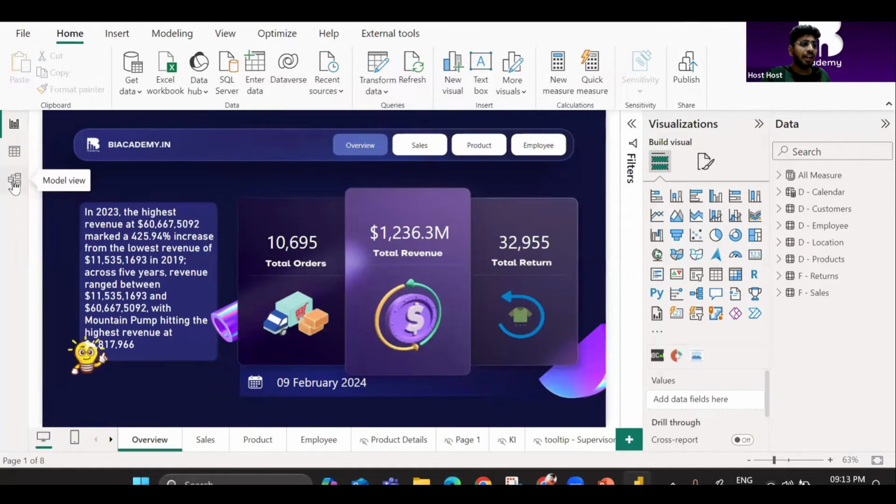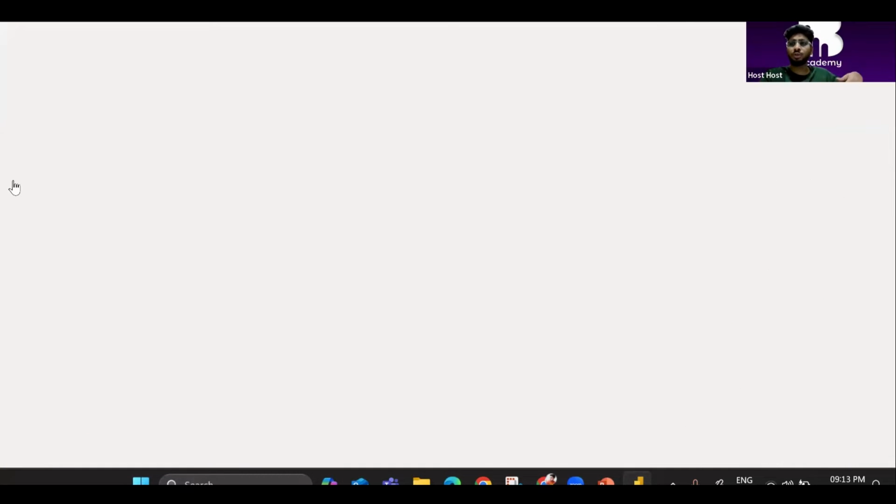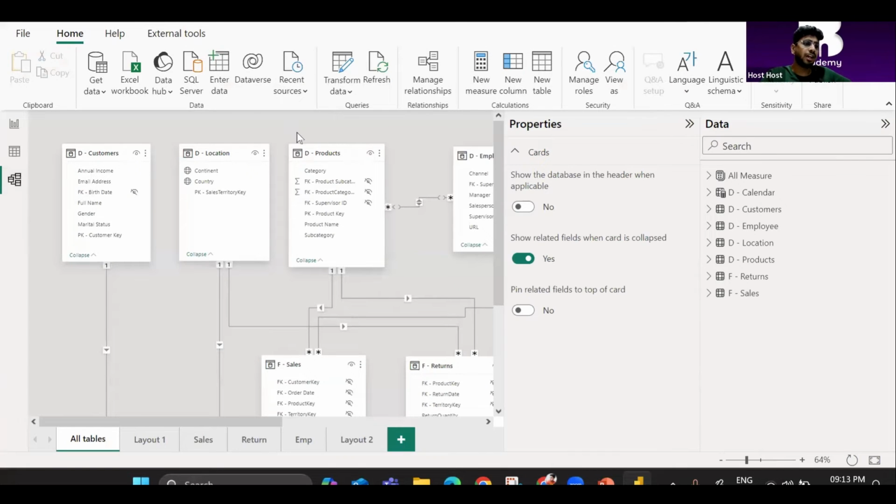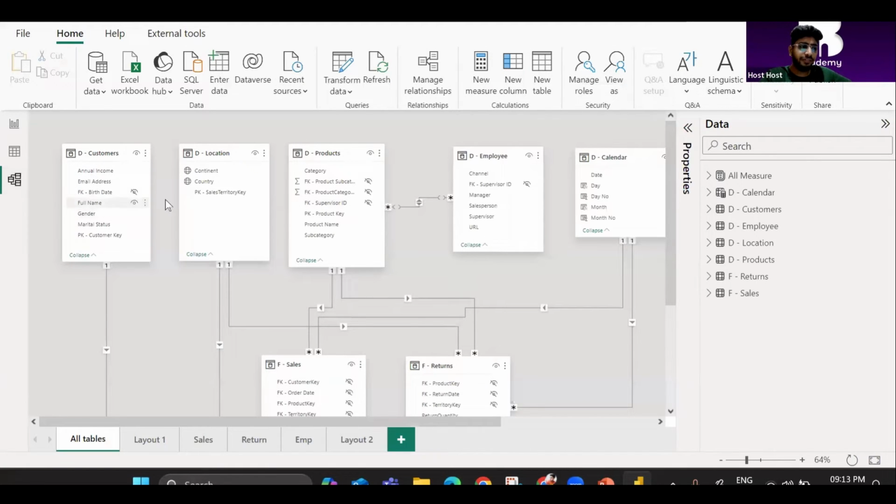We even have data modeling. I'll go to this third option. I'll show you how to open it after this. Here, if you see carefully, we have a lot of different tables. These are all the tables. One is calendar, second is customer table, third is employee table, fourth is location table, fifth is product table, sixth is return table, then we have the sales table. So we have a lot of tables.